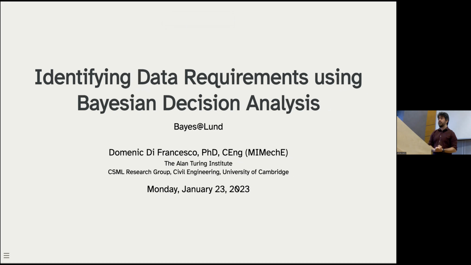Okay, I'm Domenic DiFrancesco. I'm a researcher at the Alan Turing Institute in the UK, and specifically I work on what we call data-centric engineering. Today I'll be talking about the relationship between probabilistic models and decision analysis, with the specific application of identifying data requirements.